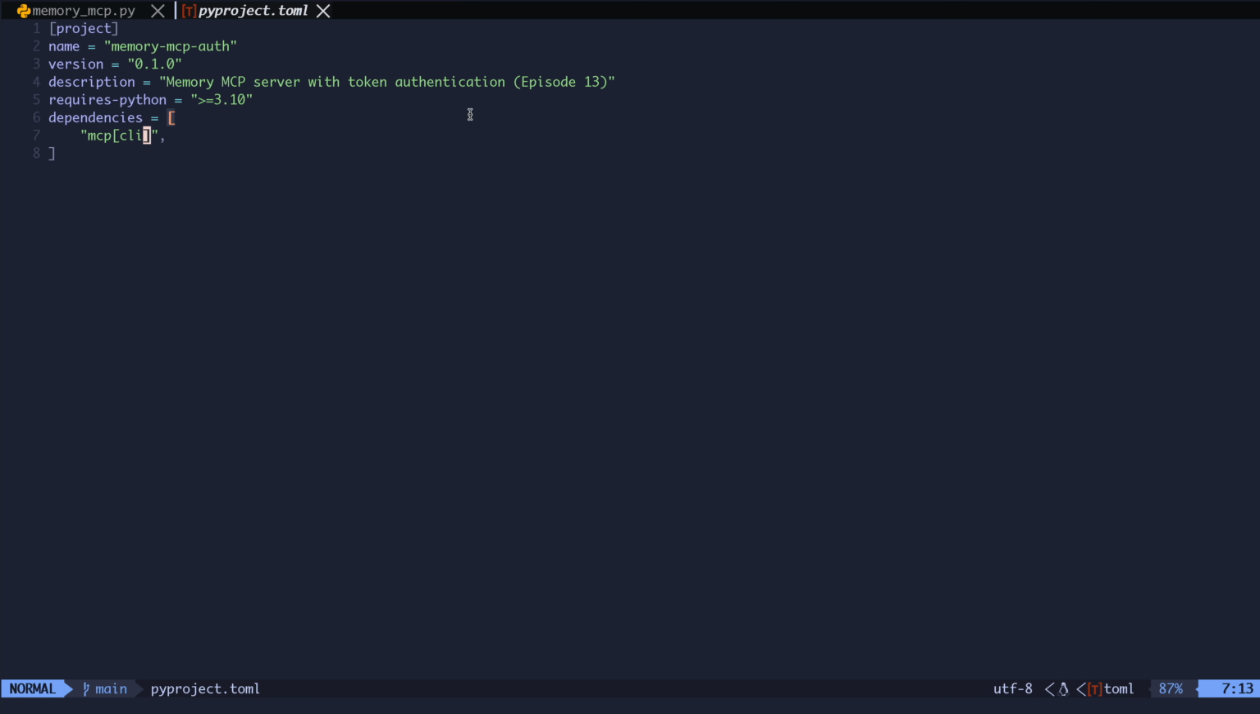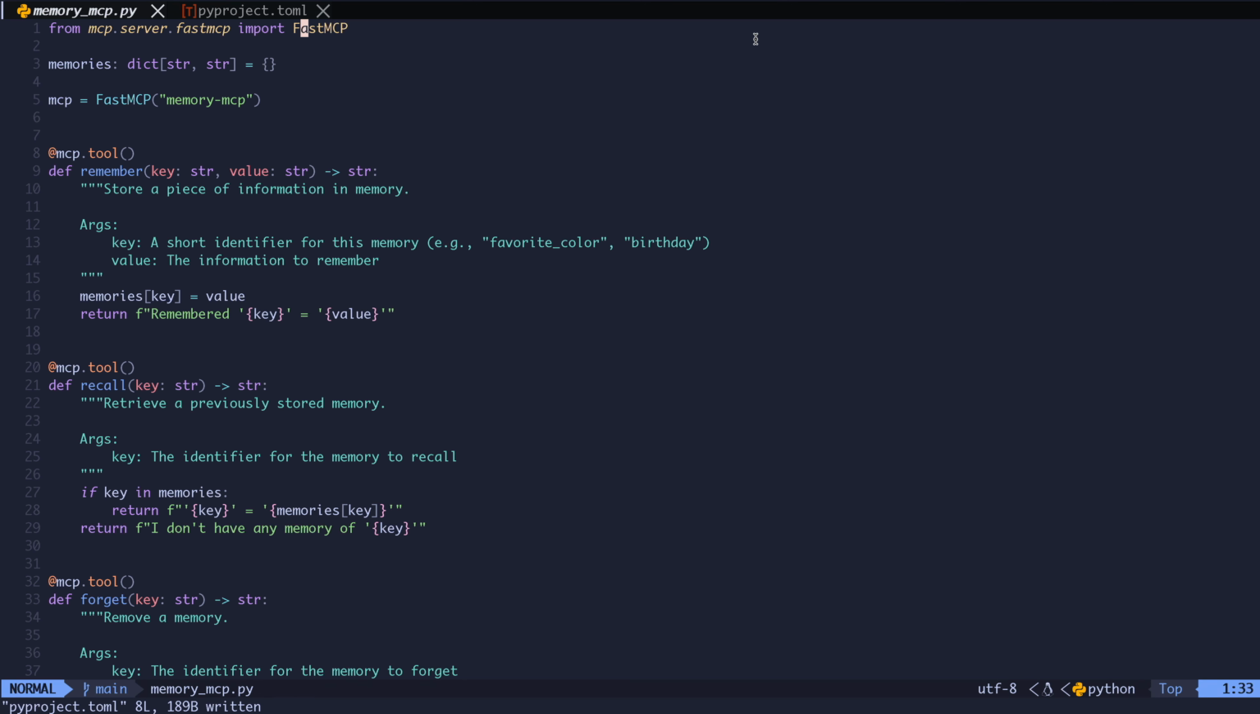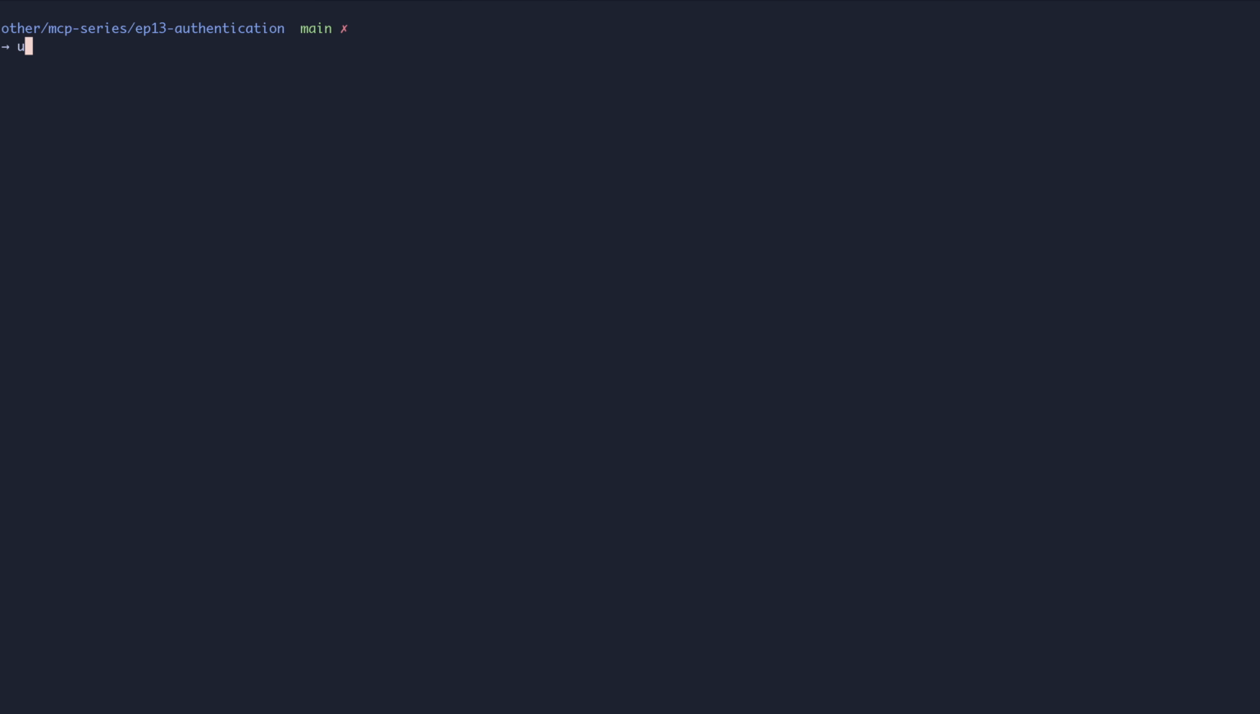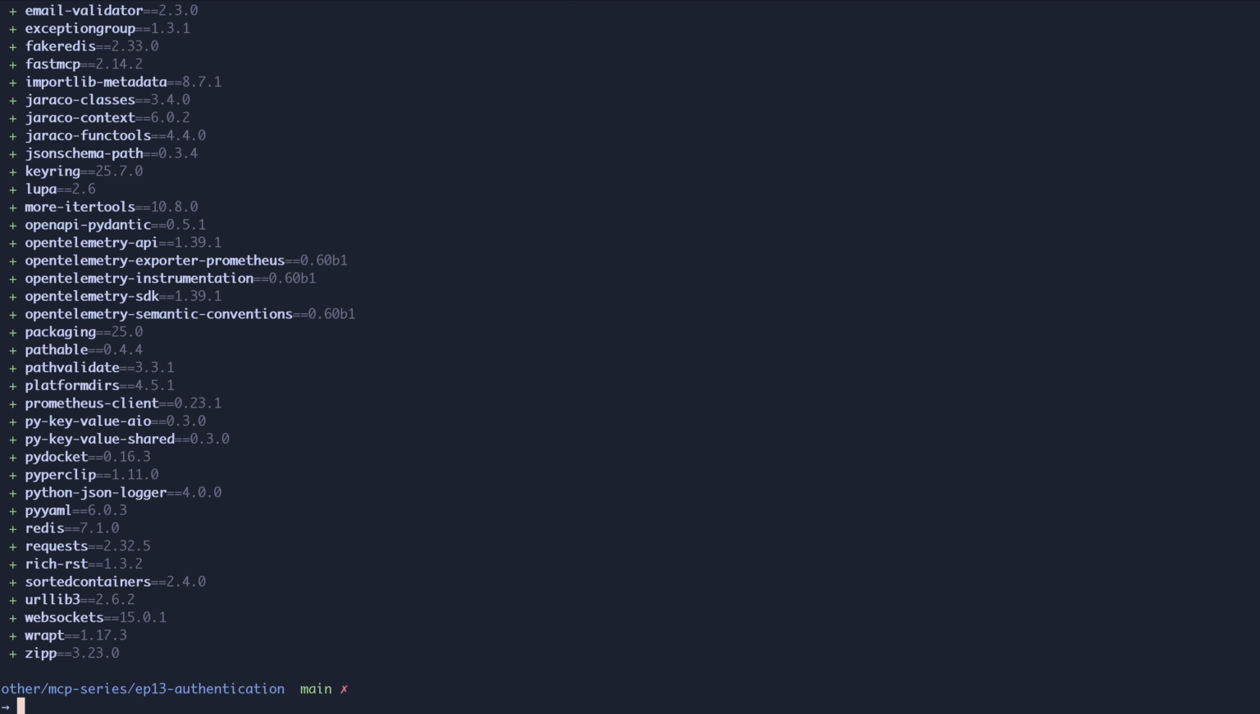First, let's update our dependencies. We pinned to version 2 because FastMCP 3.0 is coming and might have breaking changes. Now let's update the import. All we need to do is just use FastMCP. And that's it for the code. Same FastMCP class, different package. Now let's install the new package and run the server.